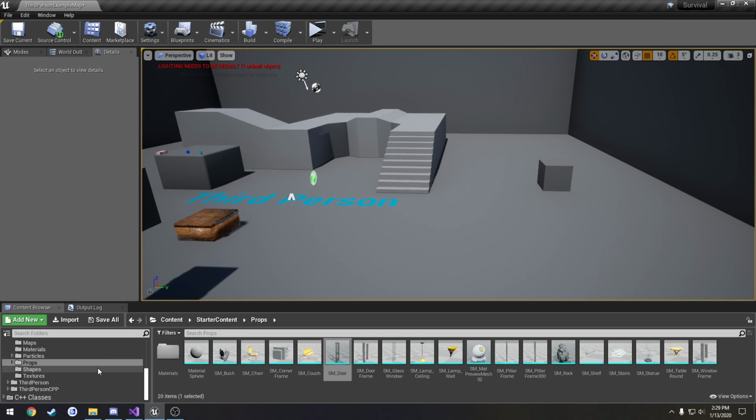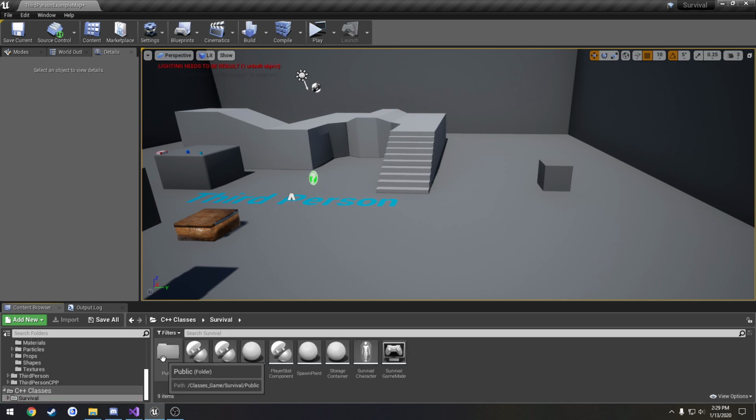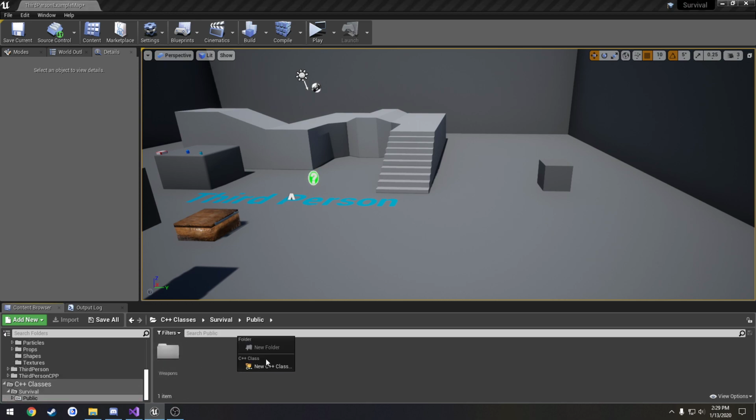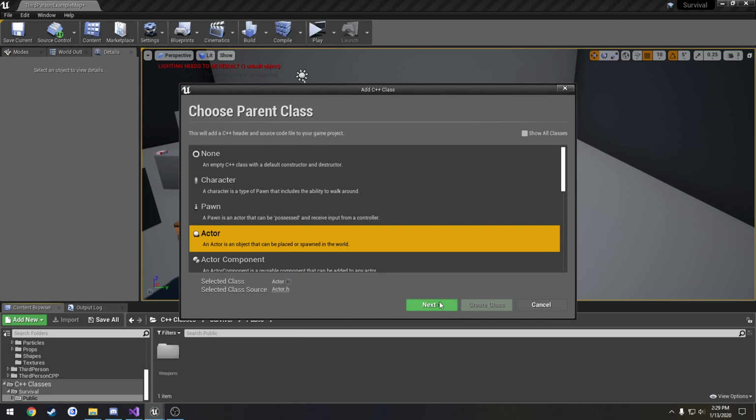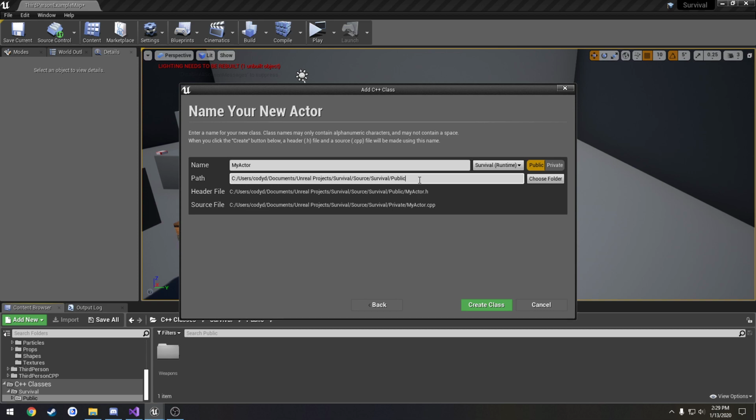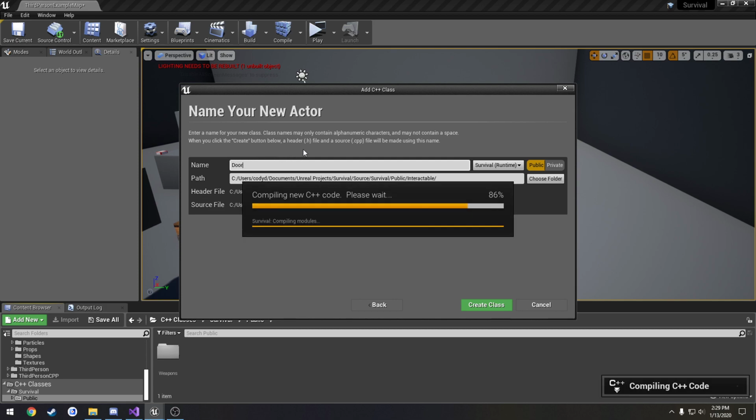So we can go ahead and begin by creating our class. So let's create a new folder. It's going to be an actor, and we're going to have it in our public, and we're going to create a new folder, call this one interactable. And we're going to call this one door base. Or actually just door, because we're not going to bother having a base class. Because there's not much to do when it comes down to making a door anyways.